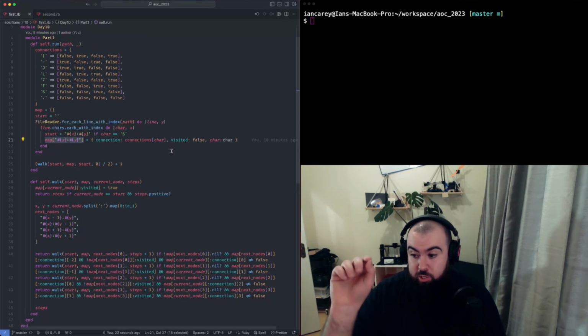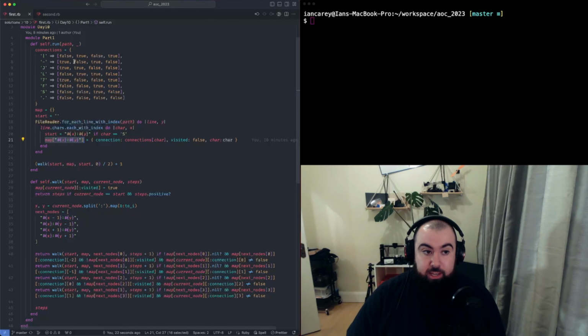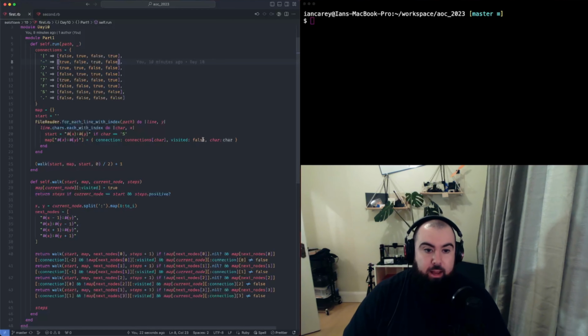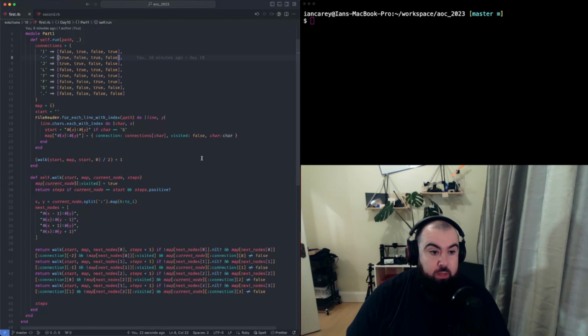What I do for each symbol that I find is I stick in the corresponding array that represents that lookup for the directions. I set up a variable here, visited false, which basically means that I have not visited that node yet. We will update that to true for each cell that we end up visiting as we loop through our map. And then I just stored the character in there as well, which I don't use in this part, but I'll use it in the second part. I didn't think I would need it, but I just stored it anyway.